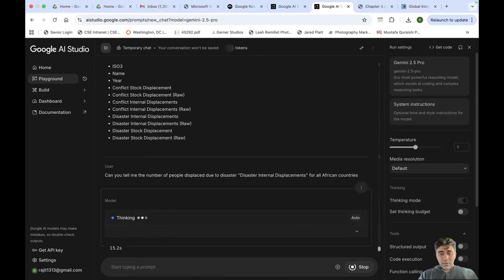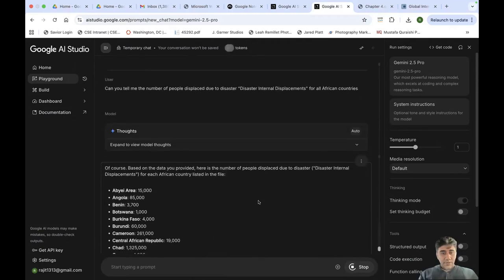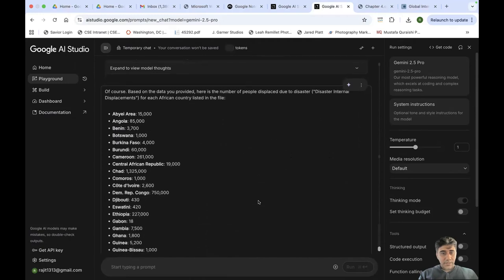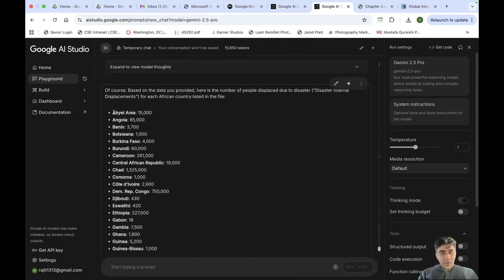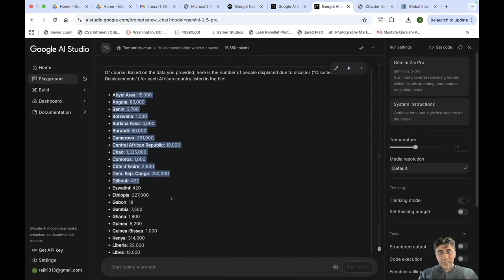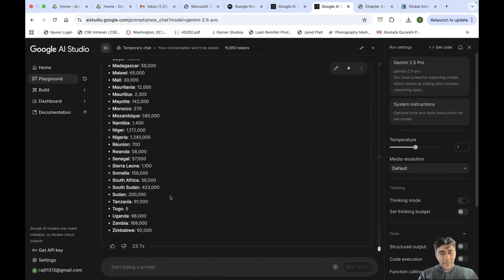So right now it is thinking. It's thinking, thinking, thinking. So now what it does is, of course, based on the data provided, this is basically what it is. So it has given me all the African countries and their displacement data from them. You can also do it this way. Let us try what are the other things that we can do.